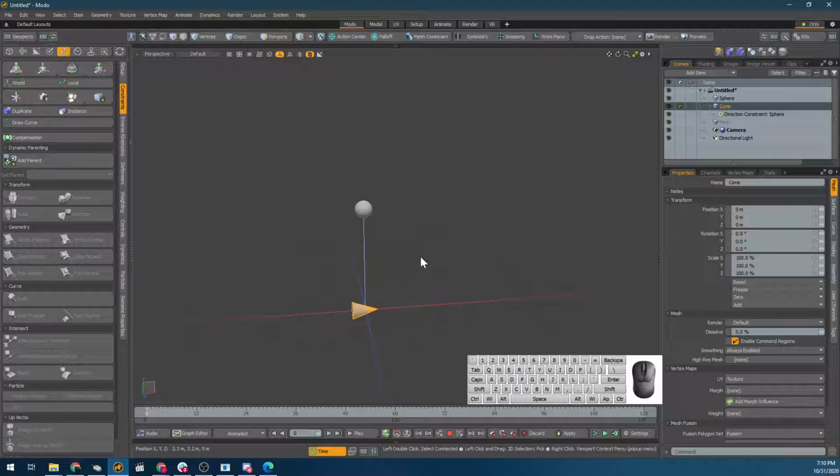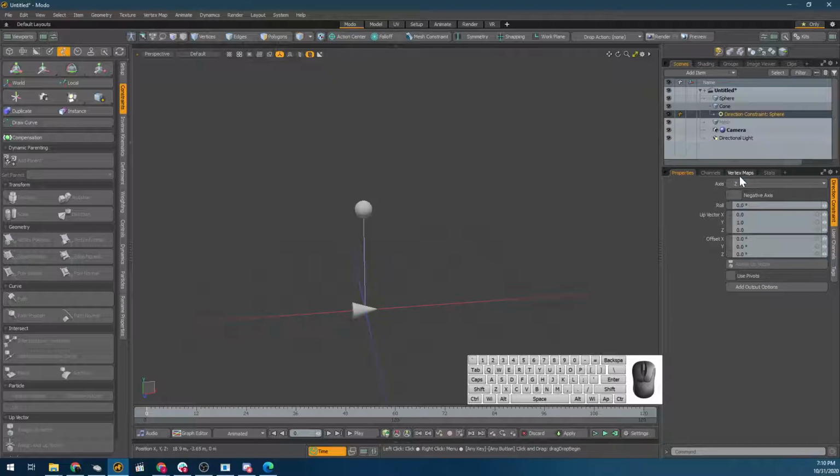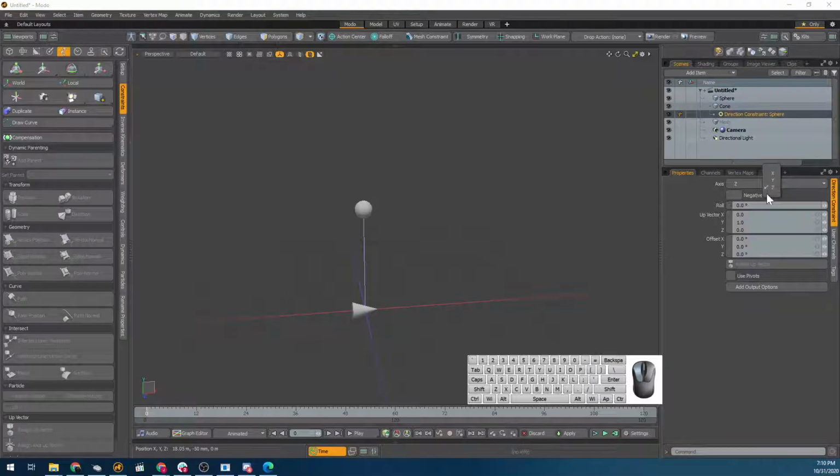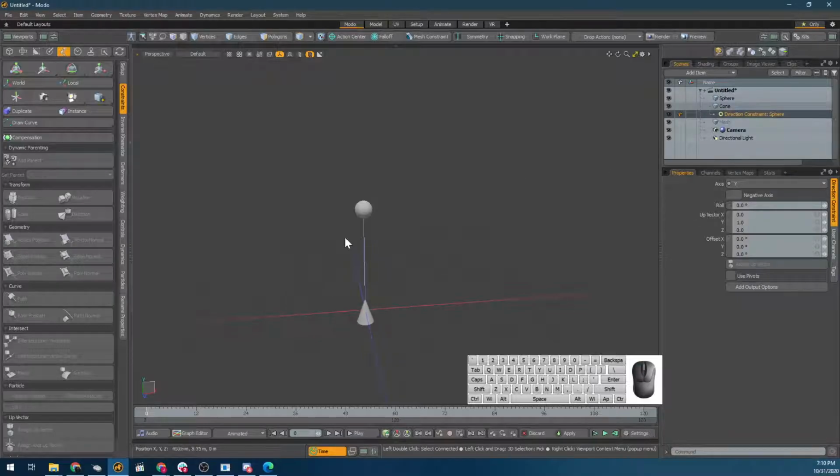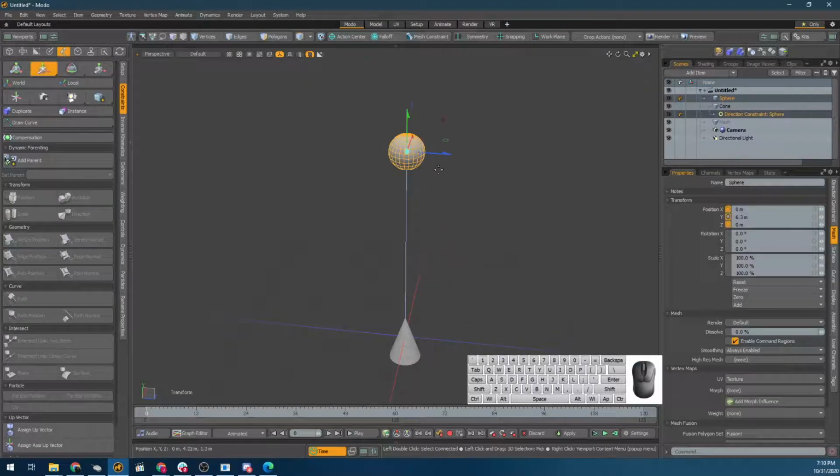So let me open that up. You wouldn't think you would need compensation on because you didn't actually rotate that cone at all. But if we look at the direction constraints here, instead of just an offset or anything, we have an axis, the axis that's going to look at the object, right? In this case, it went to the z-axis. What we would probably want here is the y-axis. And now if I was to move this cone around, that's going to always point at that sphere, right?